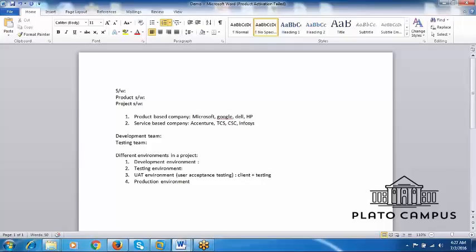Once the testing has been completed successfully in the UAT environment, they will intimate the development team that testing has been completed successfully in the UAT environment. Based on the UAT environment's confirmation, the developer is going to deploy the application again from UAT to production.